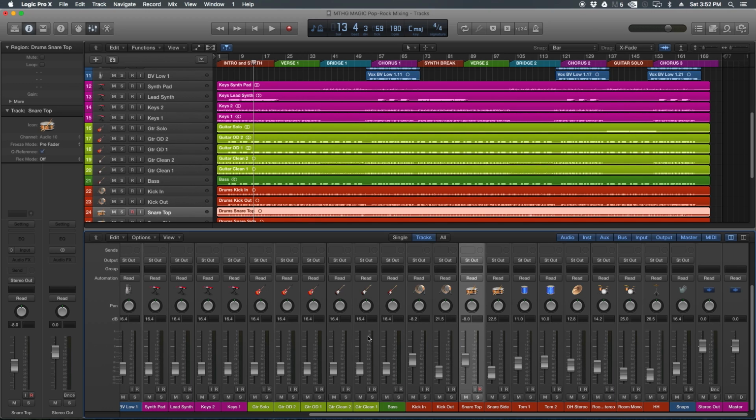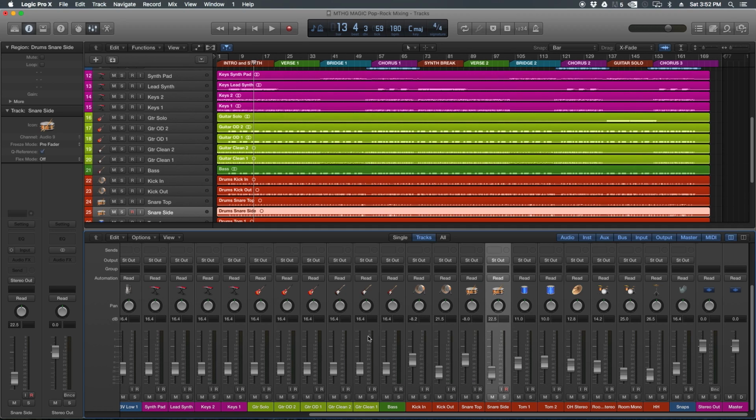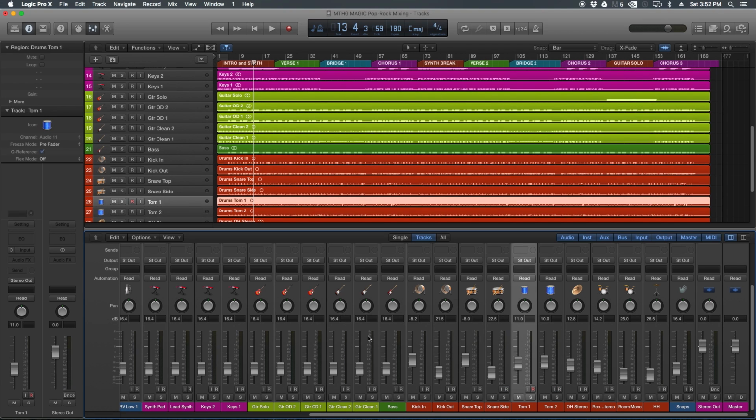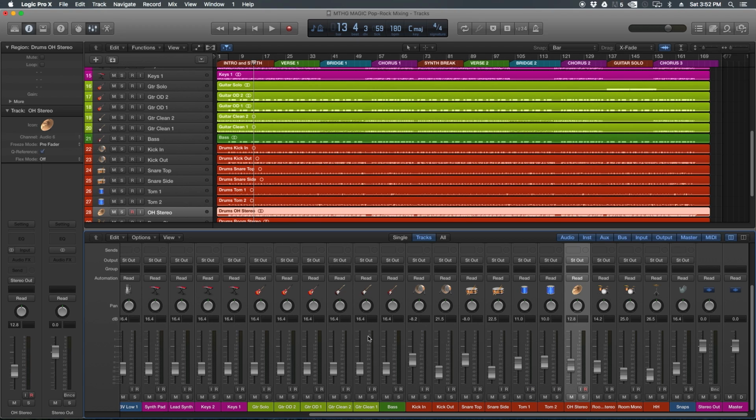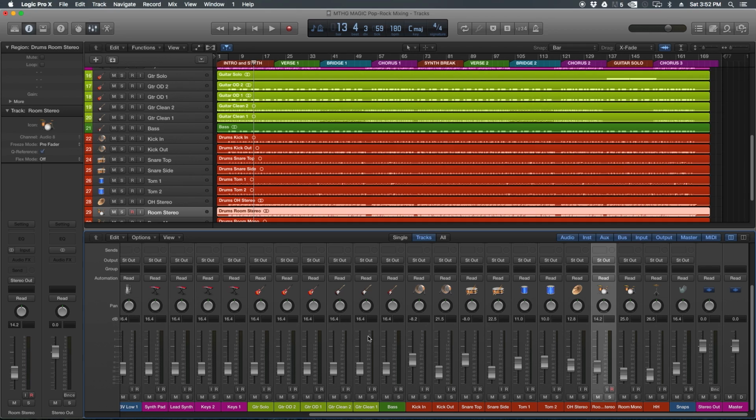Snare top, I believe, was either an SM7B or just an SM57 on the top of the snare drum, sort of angled. The snare side was most definitely an SM57, just facing the side of the drum. The tom mics, I believe, were some Sennheiser clip-on mics. The overheads, I believe, were either AKG C414s or AKG C451s, which are both condenser mics. The stereo room track is a pair of Royer R121 ribbon mics, probably like 12 or 14 feet away from the drum kit.